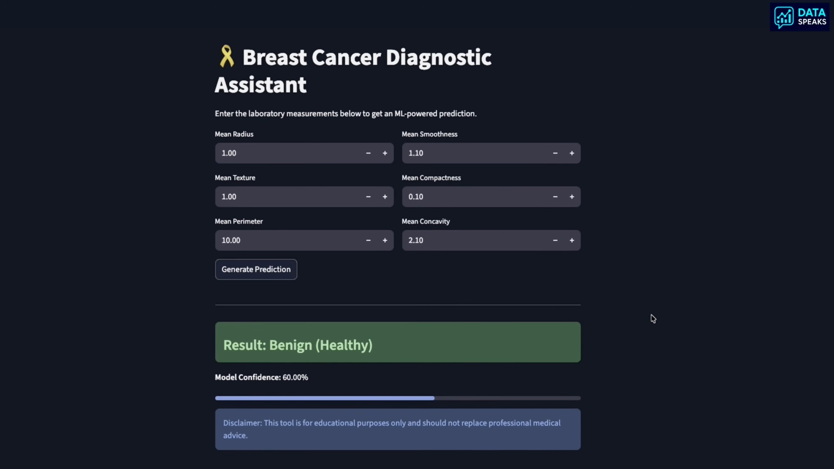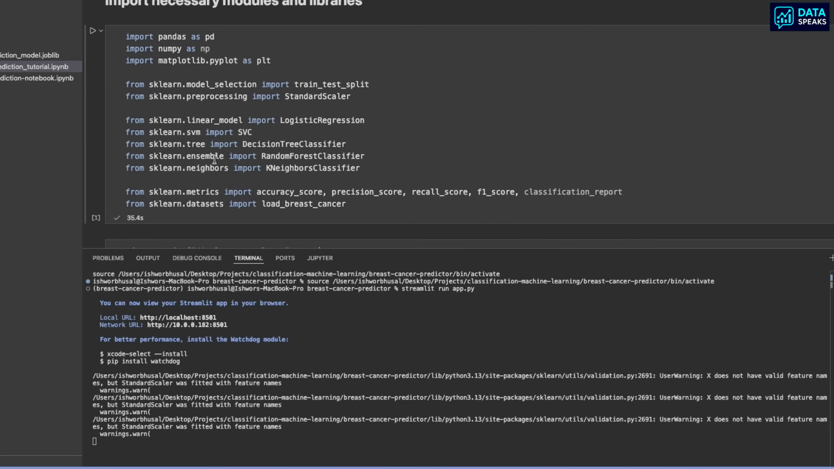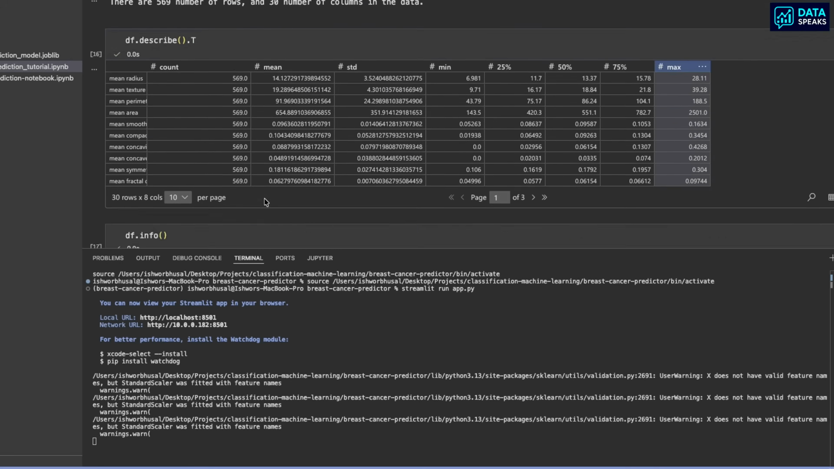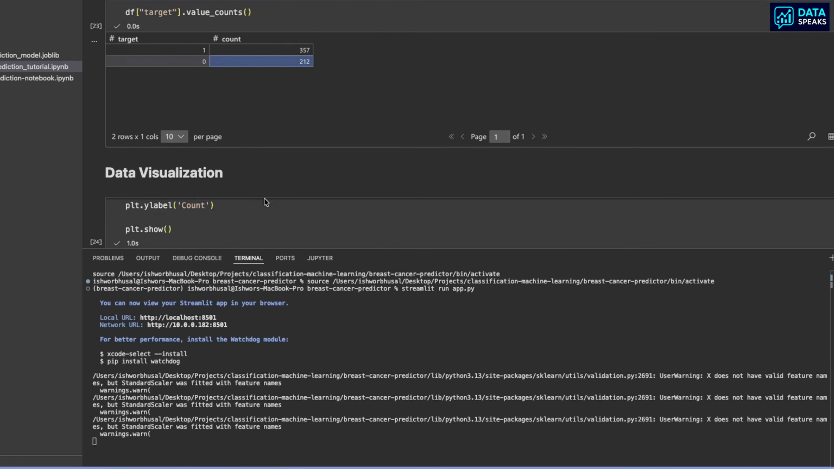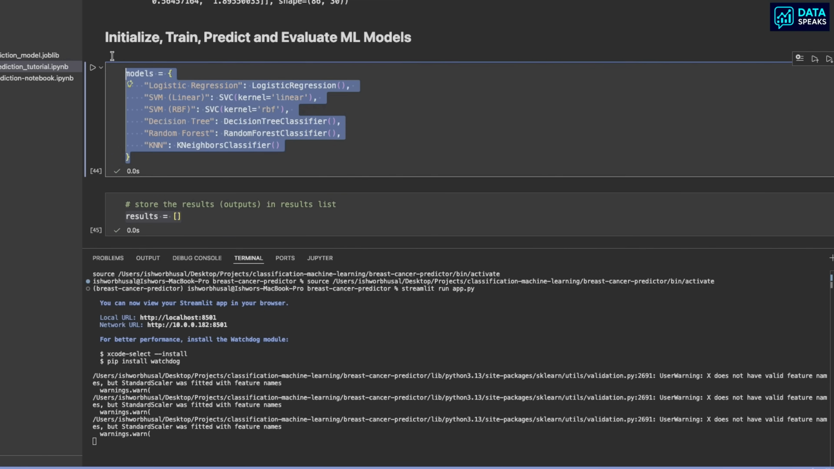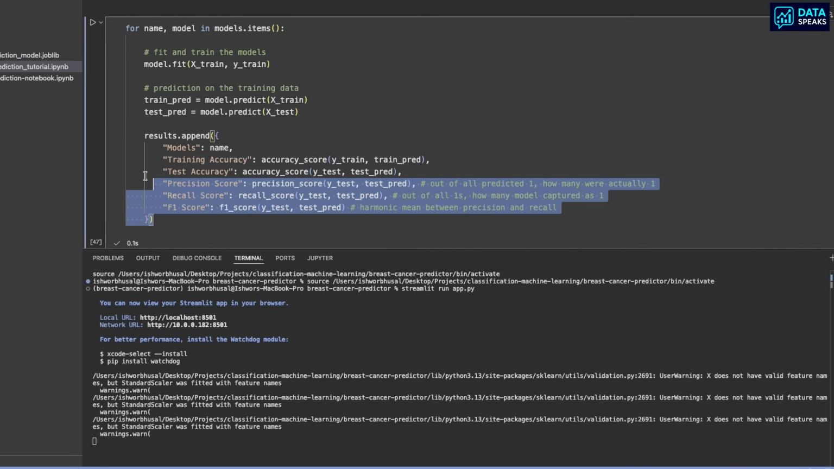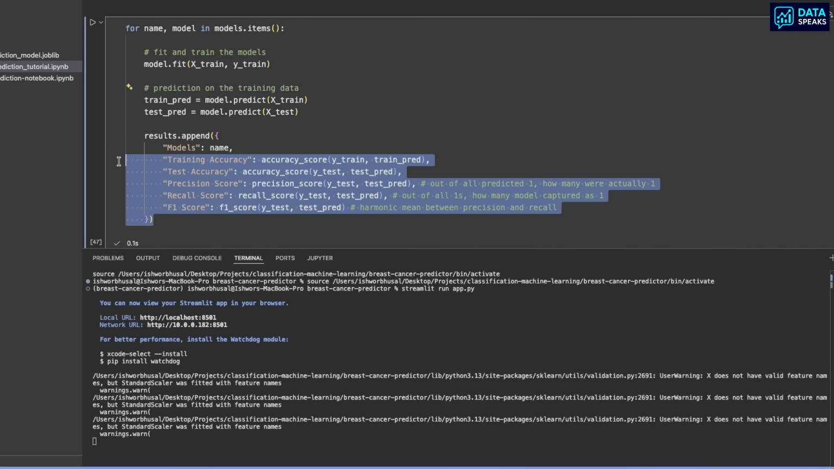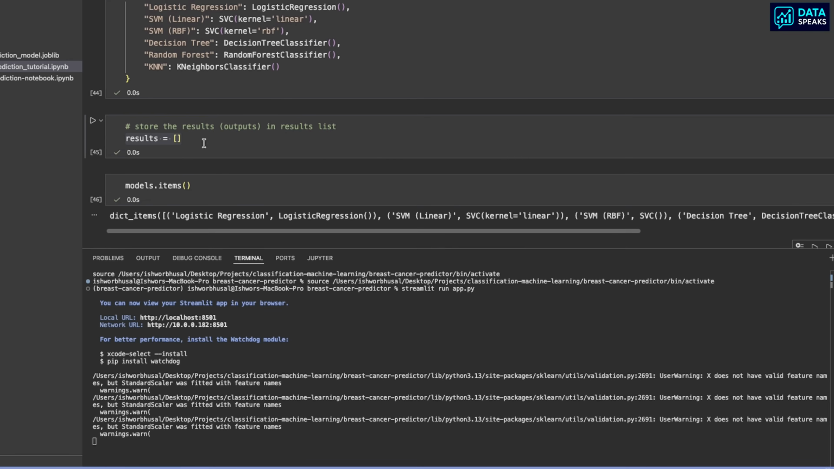So this is a demonstration of how you can build an end-to-end machine learning model: importing the necessary libraries and modules, loading the data, exploring and understanding the data, then basic data visualization, data pre-processing, and initializing the models, all 5 different models, basically 6 different models in our case. SVM had 2, SVM with a linear kernel and SVM with the RBF kernel. We trained the models and performed the prediction on the training set and the test set. Then we created the model evaluation parameters and stored them in a list called results.